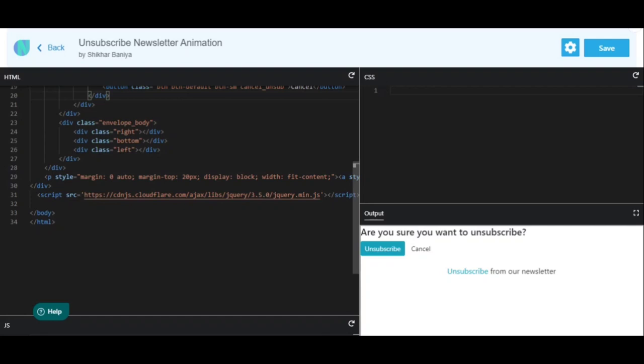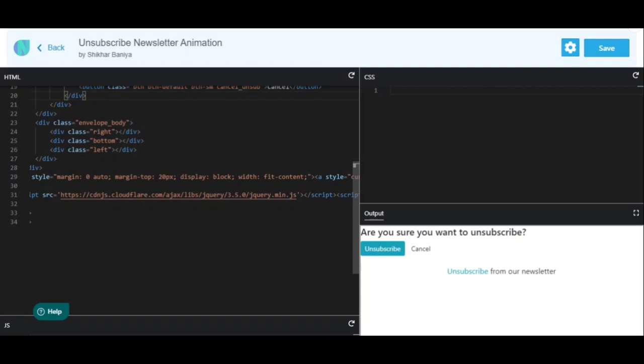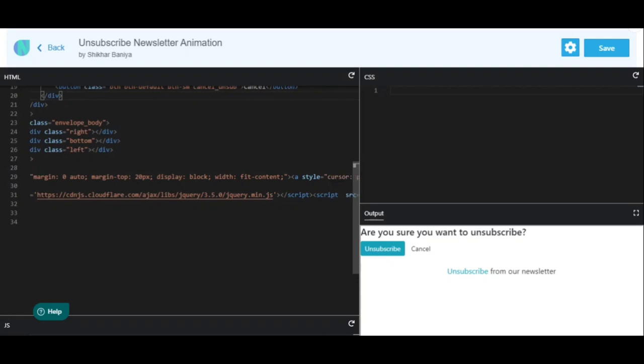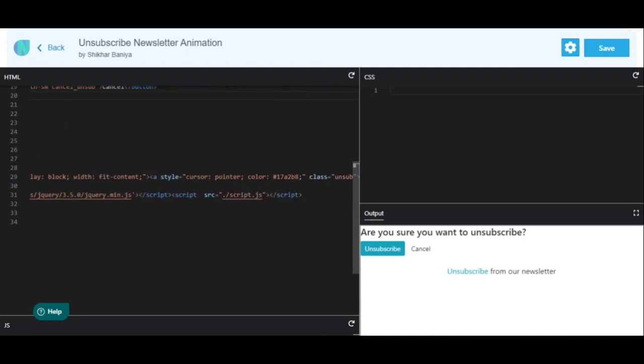So in this we have provided the margin top, bottom 0, left, right auto, then margin top is 20 pixel, then display block and width fit content. Okay, and then we have provided an anchor tag. Again the inline styling, cursor will be pointer and color is this, which is blue, and we have provided the class as unsub. So as you can see, this contains unsubscribe inside the anchor. That's why you can see the cursor changing and the color is blue.